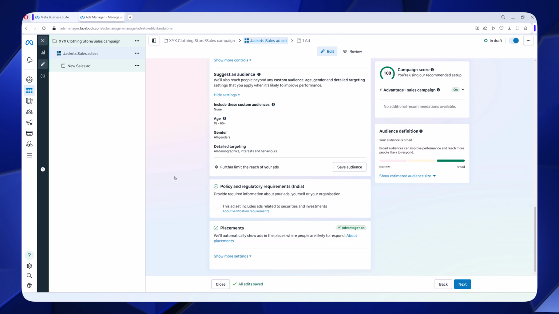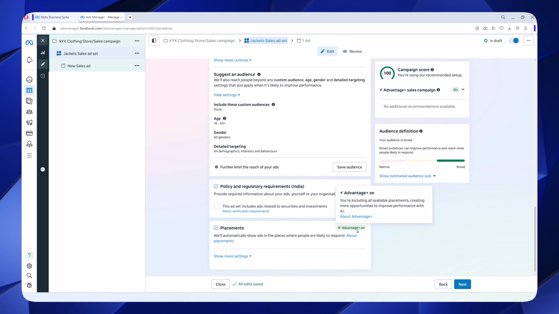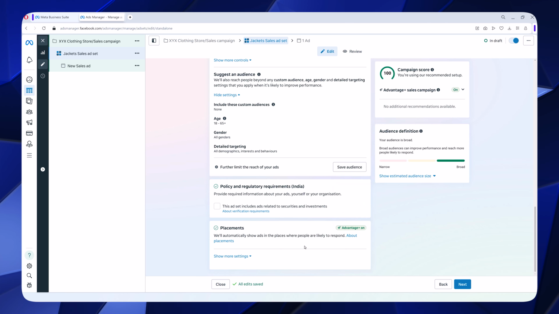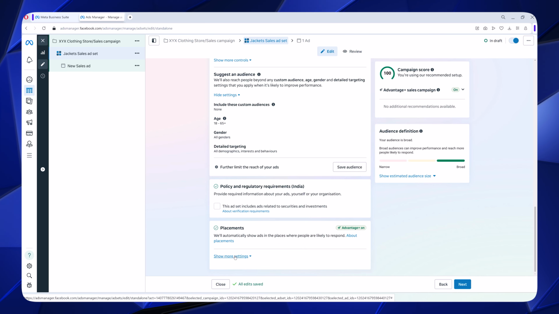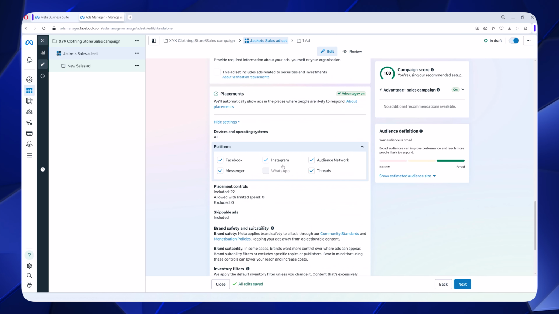Up next we have placements. If you see here, Advantage Plus on. That means Facebook automatically shows your ads in the places where people are likely to respond. Basically, you are including all available placements and creating more opportunities to improve performance with AI. However, you can also do manual placements, and I recommend you do that. If you know where your audience is most active, Facebook or Instagram, then you can select the placement accordingly here. If you toggle this show more settings, then choose the platform.